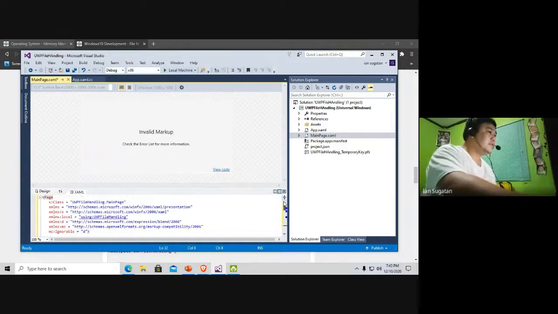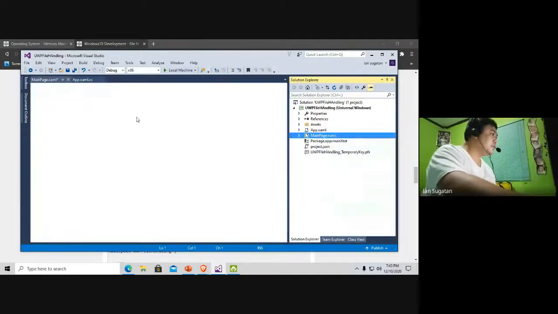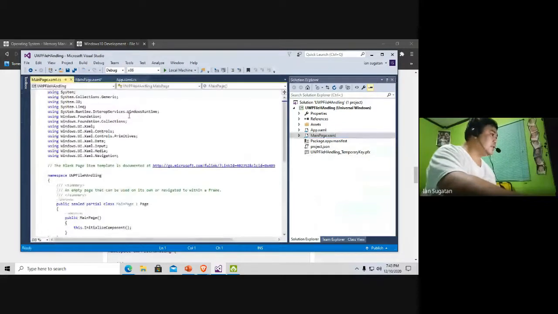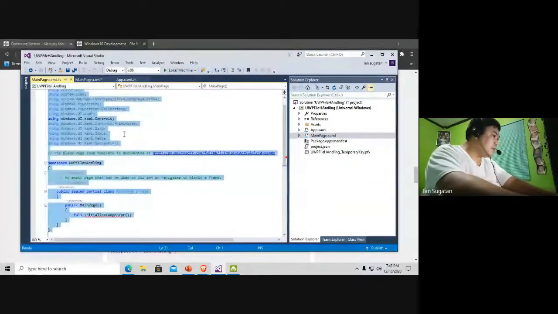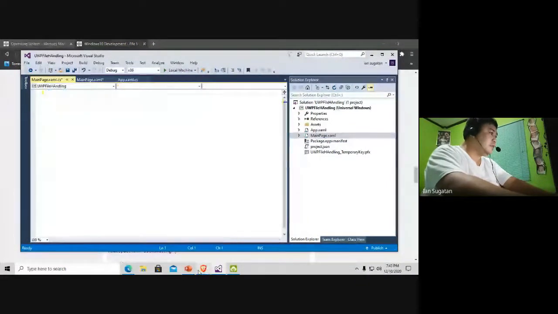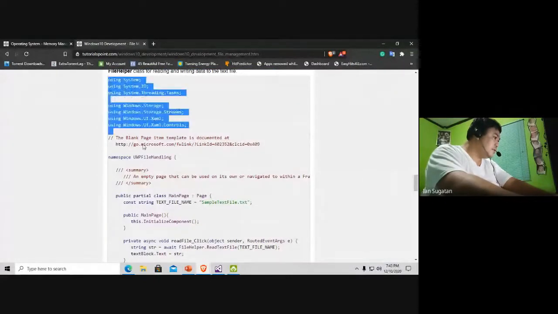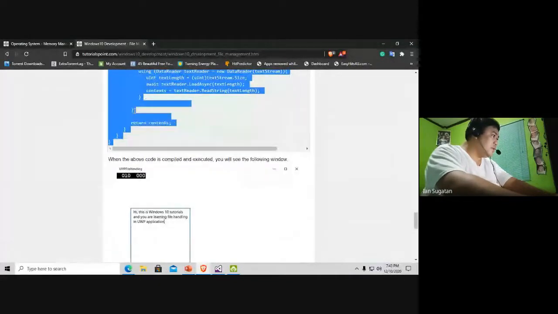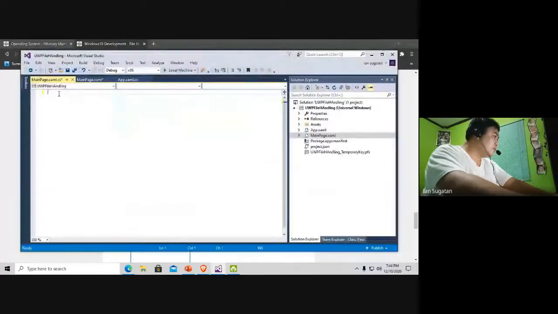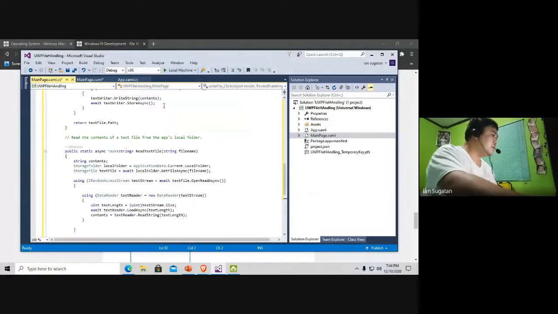Okay, so let's try the source now, the view code. Okay, so this one. What we're going to do now is change this using the code na makita natin sa ikaduwa. Okay, so let me copy the code first. And then right click, copy and paste this in the code. Okay, so now go back sa main page.